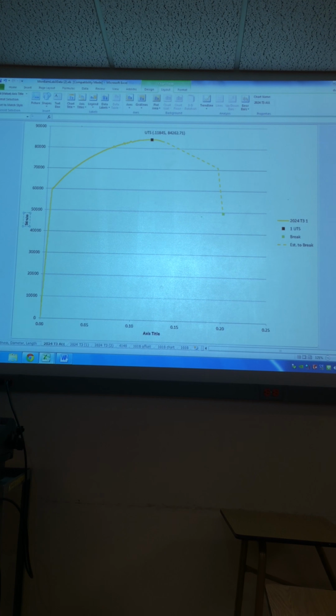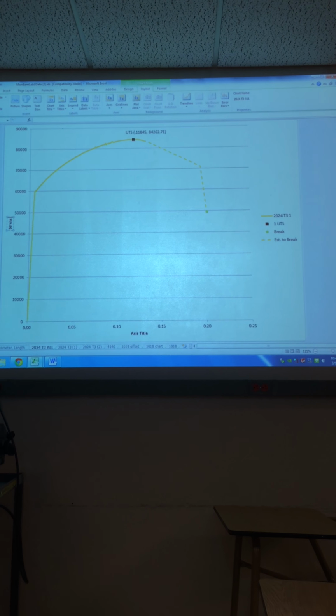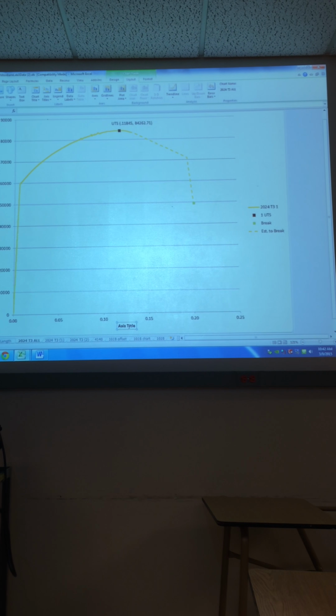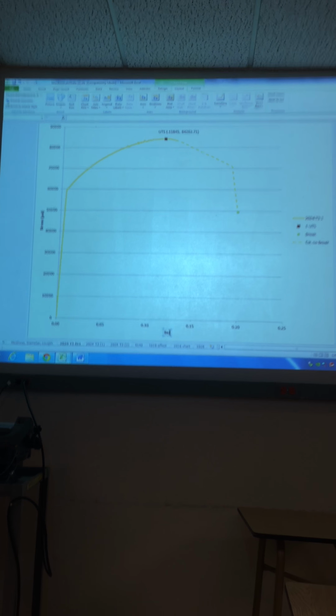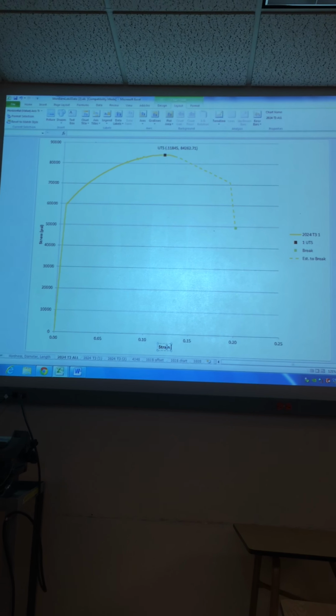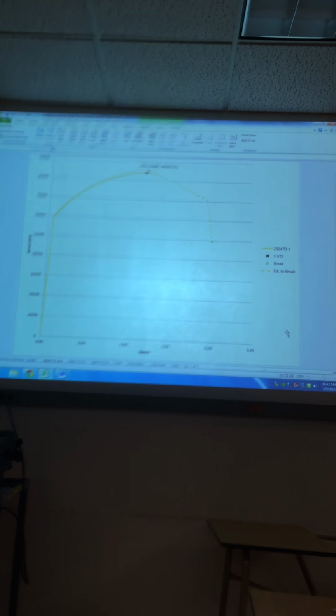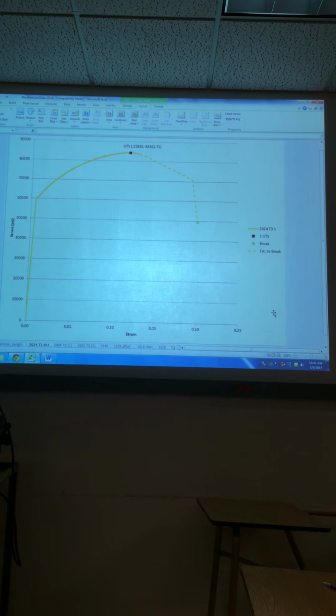Stress. We got this in PSI, remember stress is measured in PSI. And if you recall, strain is unitless because it's inch over inch. Okay? Now we have our axis titles, we have our UTS.